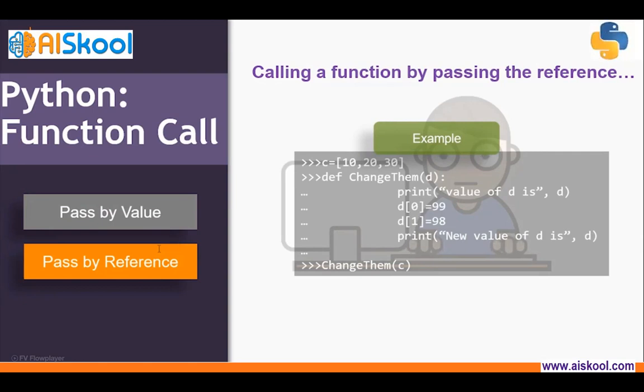D of 0, it's a numeric constant, we are defining it as 99. D of 1 as 98. Then print the value of d is d. Then change them. Now when we are calling a function by passing the reference, what we are doing is just passing the entire list to it.